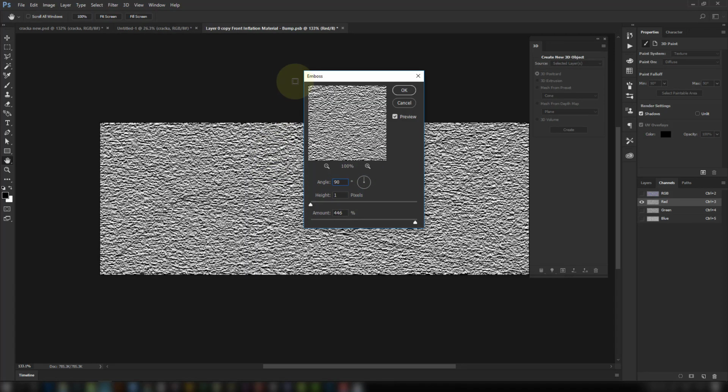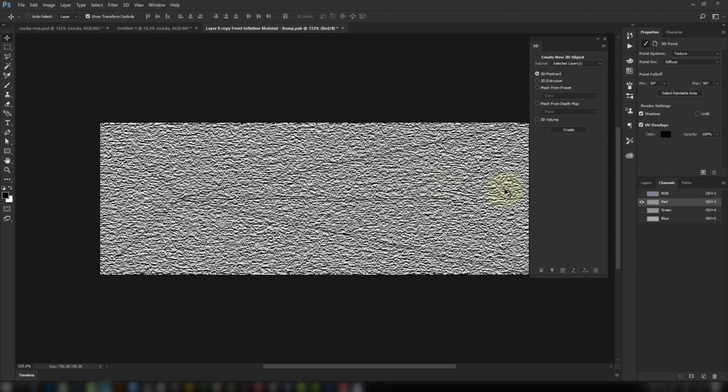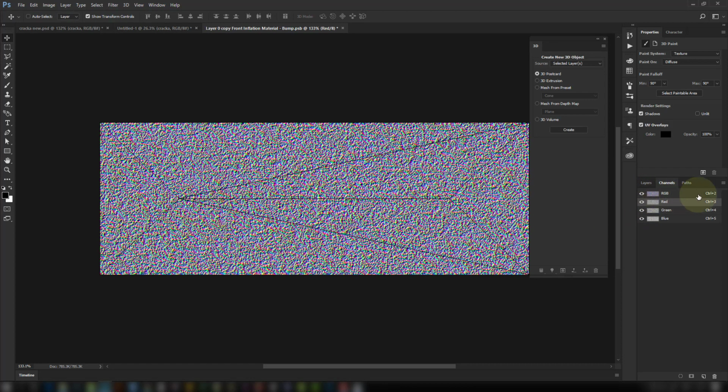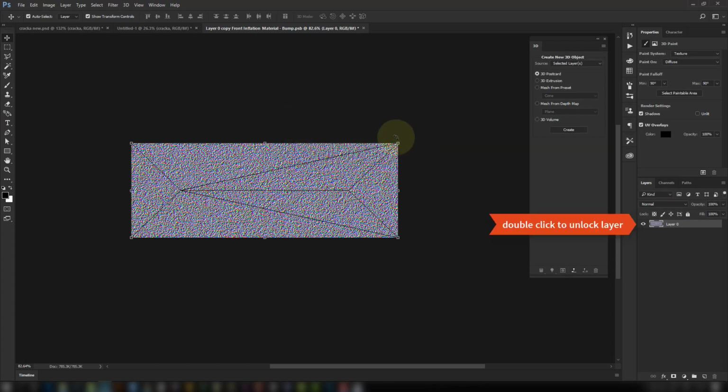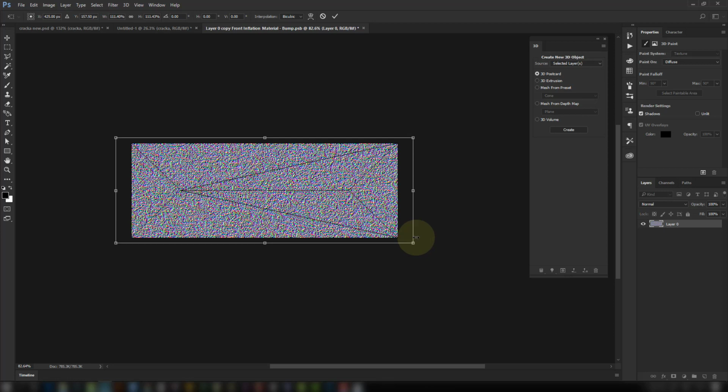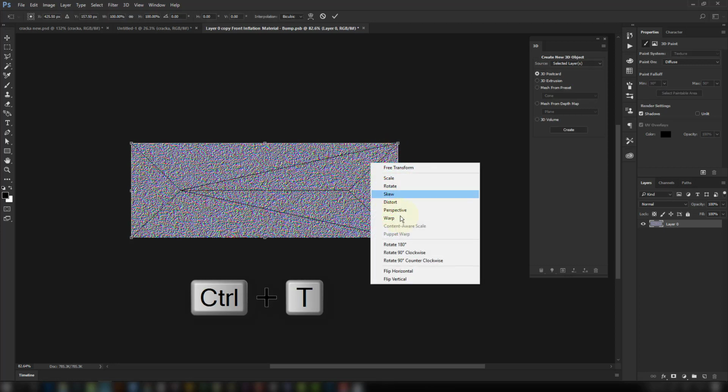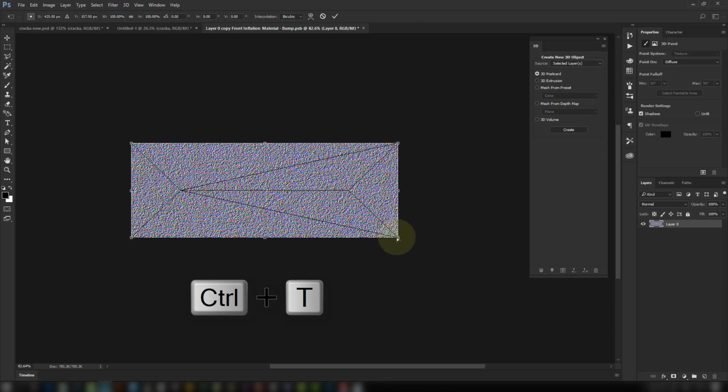Okay. Now, when we select the RGB, you see the shift in the channels creates sort of an offset, so we're going to use this offset to create our bumps. Now, what we're going to do is press Ctrl T to bring out the transformation handle, and then right click on it and select perspective.